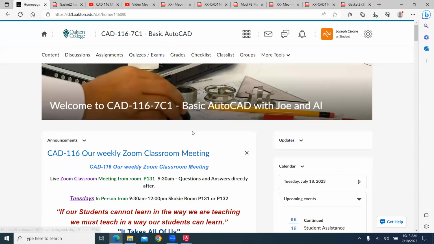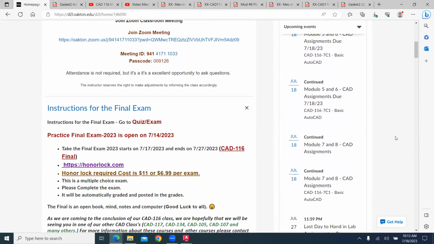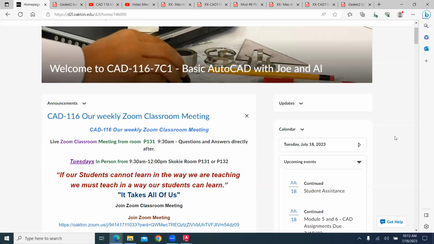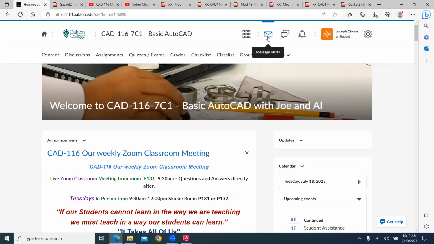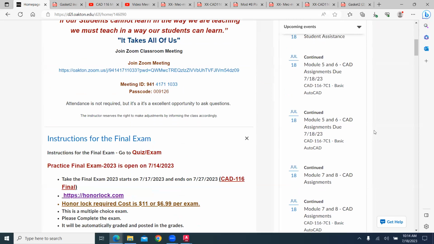And then as we look at the main splash page, pay attention to the due dates. Like we said, if you need an extension or if you need some extra support, be sure to email us. We're here on Tuesdays and Wednesdays in person, Skokie Campus, room P130, 9 a.m. to 12 p.m. online on Thursday, but you need to request an online appointment. So if you do need some assistance to clean up your drawings or just for basic help.